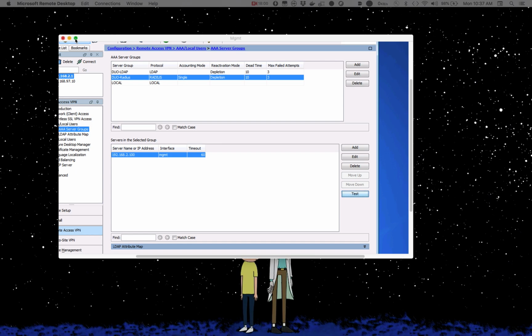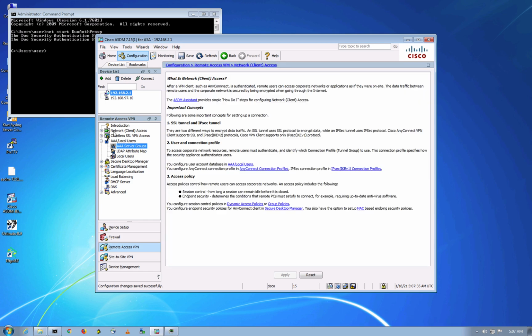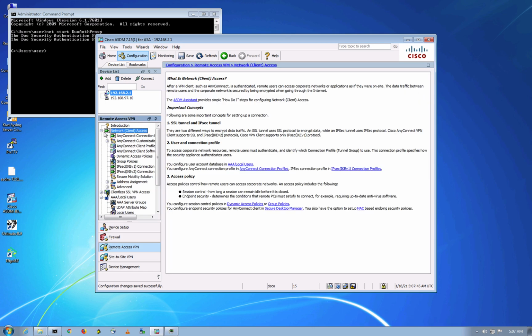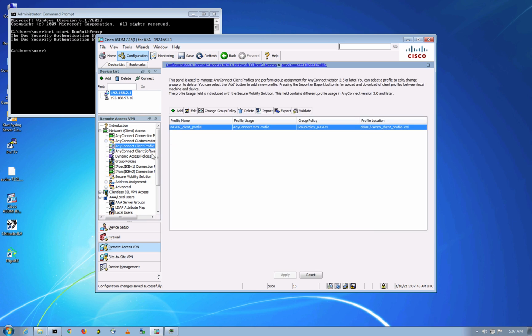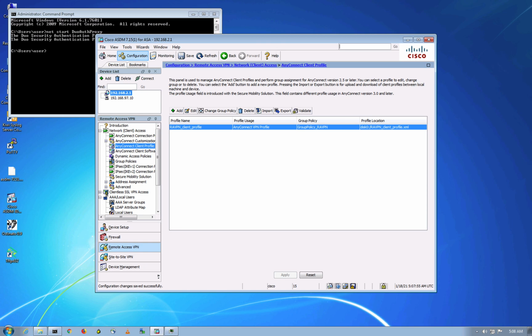So let's go back and increase the size of this. Once we are done with this, we can go to our connection profiles. Where are our connection profiles? Give me a second. Okay. Yeah, so we'll go to network client access right here, and we'll go to the AnyConnect connection profile. I think it's somewhere here. Okay, looks like my laptop is a bit hanging, so give me a second.